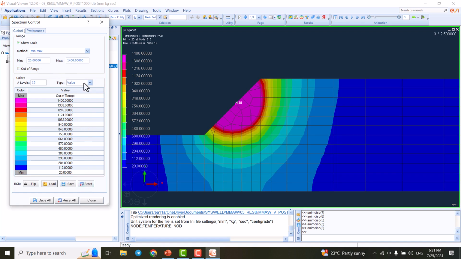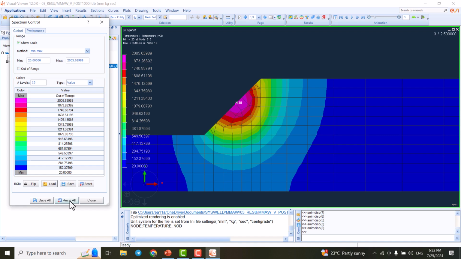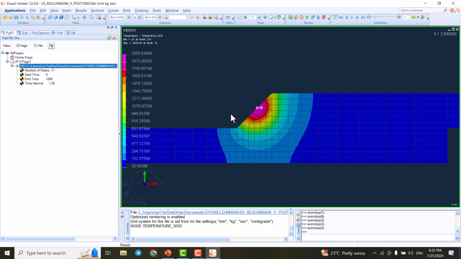And I'm going to reset everything, and we can even say everything out of range should be turned green, but I'm good. We reset all, and we close this one.